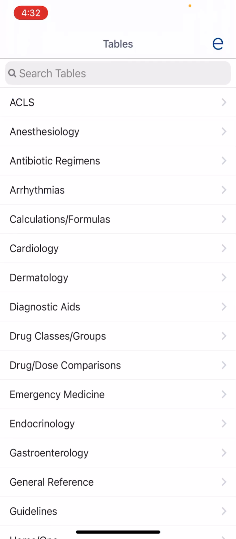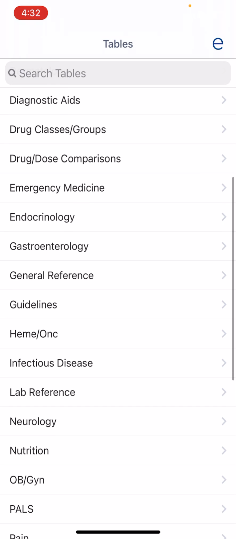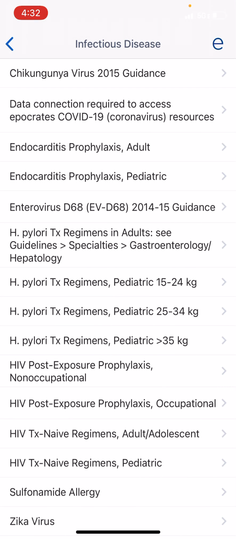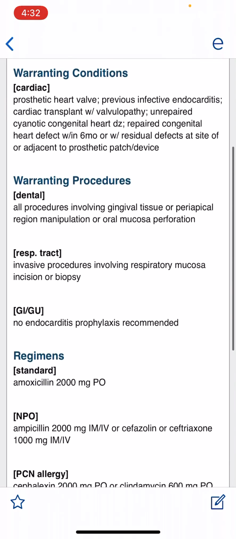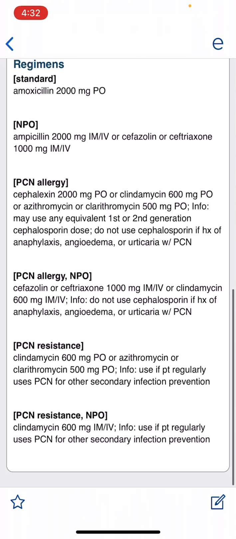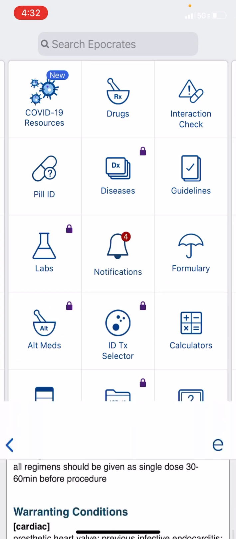And I think I missed tables too. They have some tables, again, specific for disease state. I'm just looking at infectious disease, endocarditis, for example. Just gives you some tables for that. Okay.